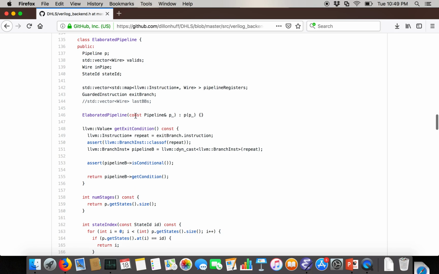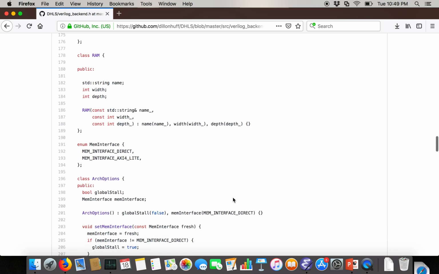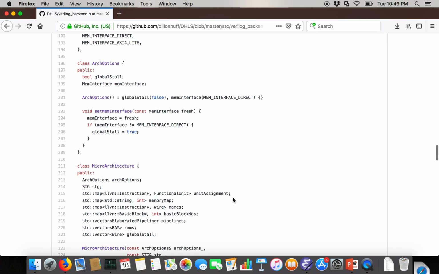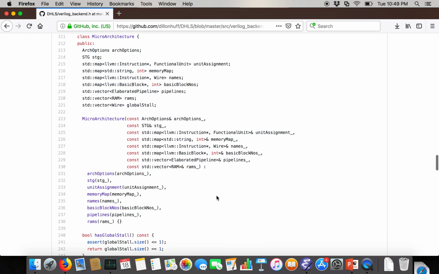I've got a representation of a pipeline that's more elaborate than the pipeline representation in the scheduler, because this system can do some primitive pipelining. And then here's a bunch of options about the architecture, like what the memory interface is and whether there's a global stall. Here's the microarchitecture class, which I'm trying to organize more, but it's basically a catch-all place to store details about the generated Verilog, like which functional units instructions are done on, how the basic blocks are numbered, because you have to track basic blocks in the generated finite state machine, stuff like that.